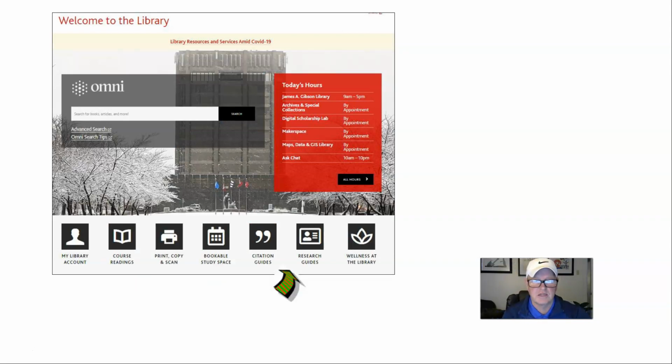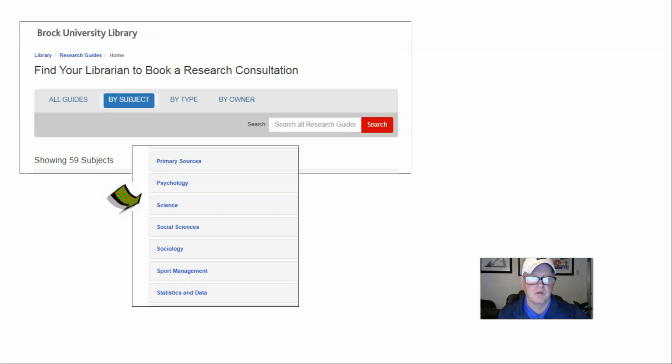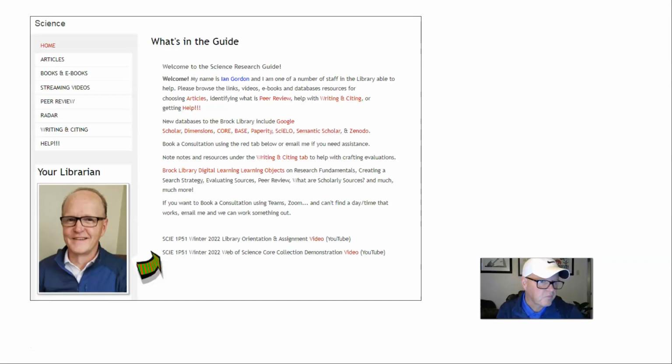Research guides is your next click, and the research guides will come up on a page like this. Guides are sorted by subject, by type, and by owner. You want to click on the science guide. On this guide, you'll see my picture without my hat. And there are tabs on the left-hand side: articles that you could find through certain open and proprietary databases that are listed there, how to find books and ebooks, streaming videos, which are really neat to use for this or any other course, what peer review means, with RADAR as a strategy, a writing and citing tab, and how to get more help as well.